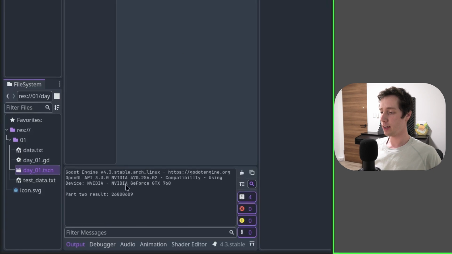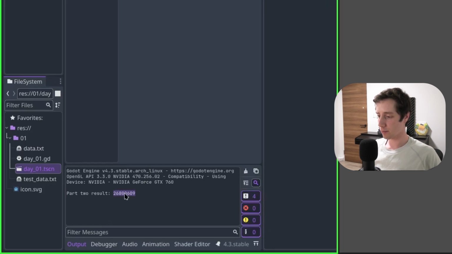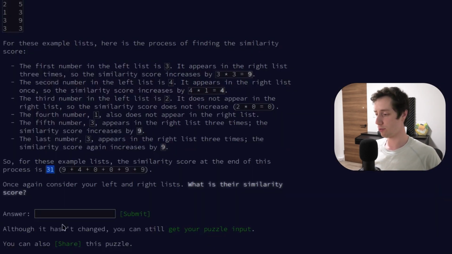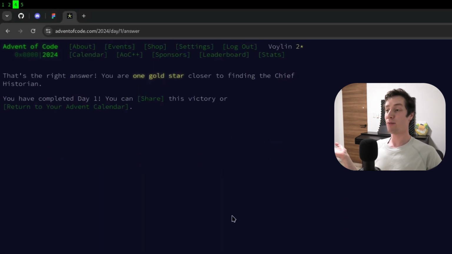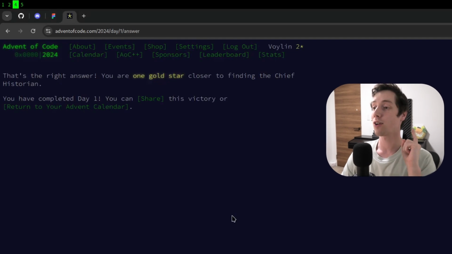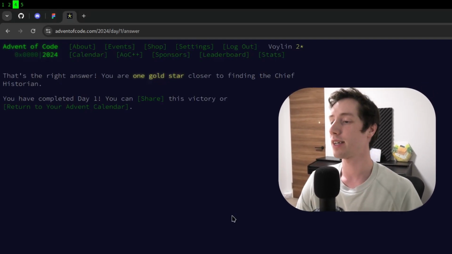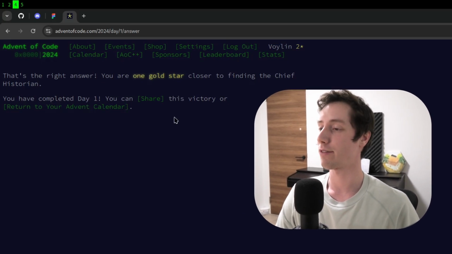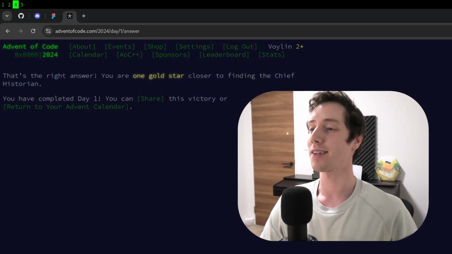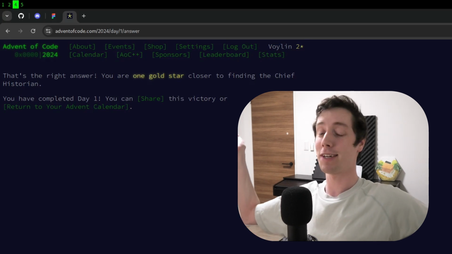Let's run it again. So the result is way too big for me to even bother to read that out, and submit. And that's the right answer. You are 1 gold star closer to finding the chief historian. You have completed day 1 and you can share this victory or return to your advent calendar. So I got 2 stars and I finished day 1.